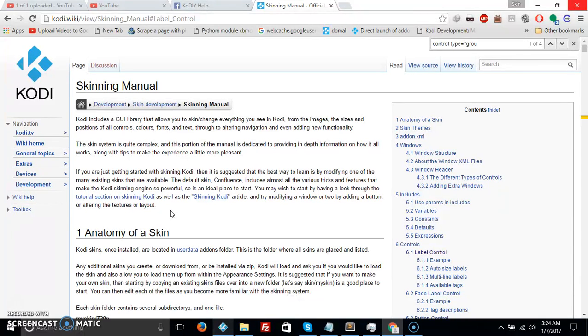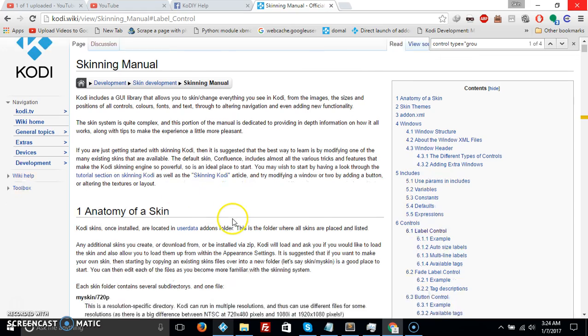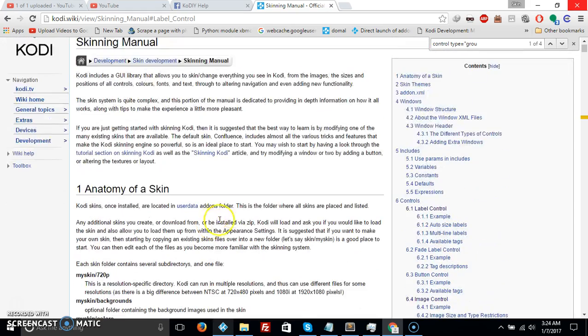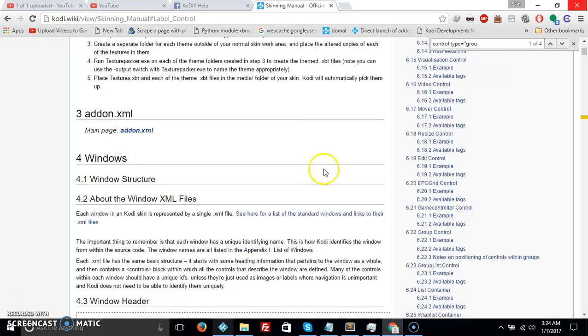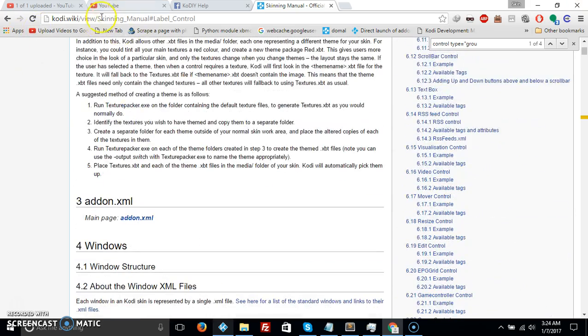I want to give you a brief overview of how skinning works. I'm not really going to go into it, as I said, brief, but this website's a good thing to use. I tend to just copy paste the templates that it has on there and then just remove or add what I need. It's a time saver. This is literally a skinning manual.